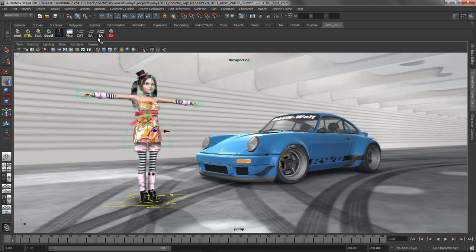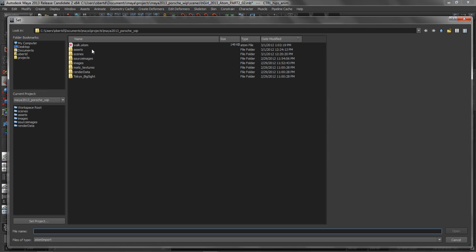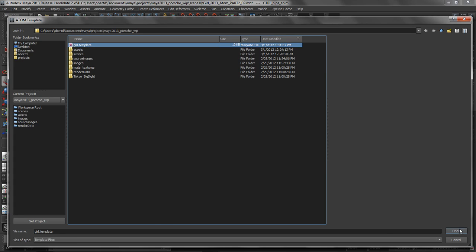So we'll go ahead and we'll grab a node. We'll say import animation from Atom. So again, we're going to use the walk file that we just saved out. Let's go ahead and open that guy up. We're going to make sure that we're using that same girl.template. So we'll open that up.